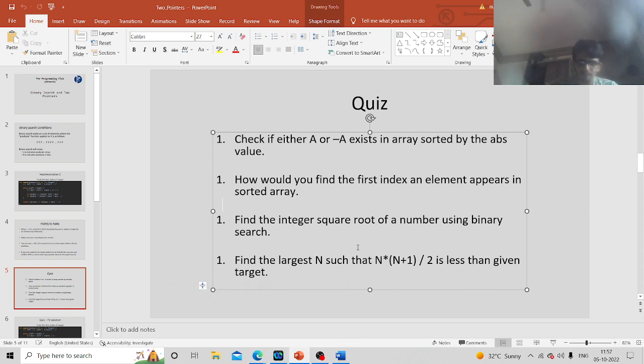Let's say you are given an array and you are given an element. You need to tell the first index of that element in the array. Let's say you have an array 1 2 3 4 5 5, a sorted array. And you need to tell the first index of 5. And if it doesn't appear, then you need to report -1.